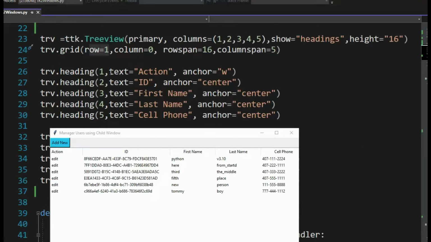You will notice when I did the header, we started with action, ID, first name, last name, and cell phone. Notice I said anchor W for west. Notice this is bound to the left. Anchor center, I put it right in the center. Center for first name, center for last name, and center for cell phone. This one is a little bit bigger. There it is. And there we have the heading.